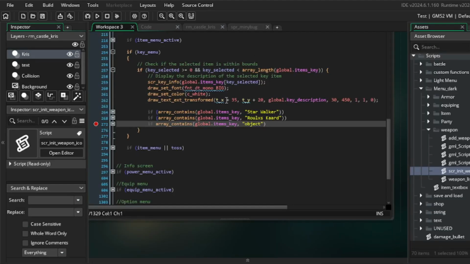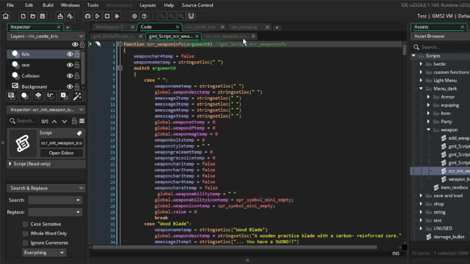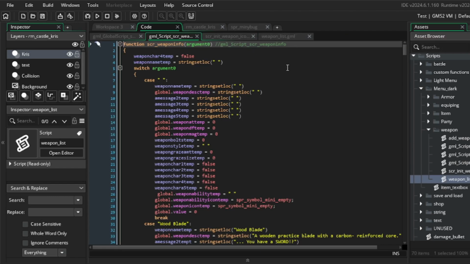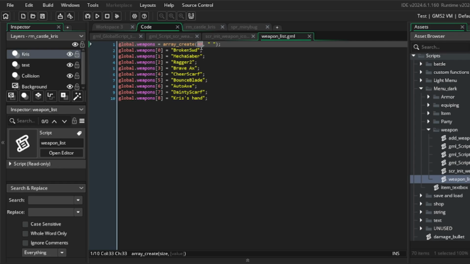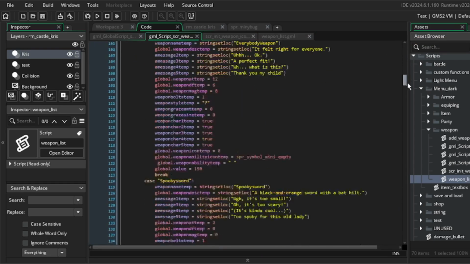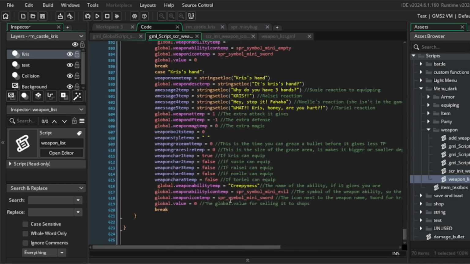Now for the weapons. There are two main scripts we need to cover, the weapon info and weapon list. The weapon list are the weapons you start with, max 48. Then for the weapon info, this is where we add the weapon to the game. This is our example weapon.